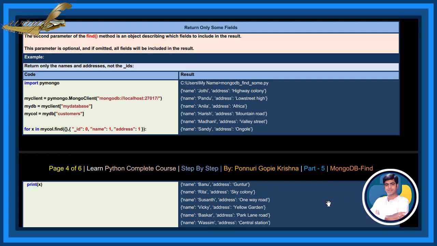Return only some fields. The second parameter of the find method is an object describing which fields to include in the result. This parameter is optional, and if omitted, all fields will be included in the result. See the example, return only the name and address, not the IDs. See here, IDs are not printed, only name and address were printed by giving ID 0, name 1, address 1.